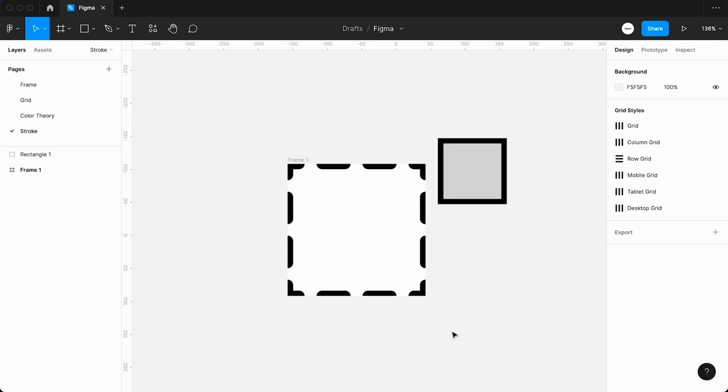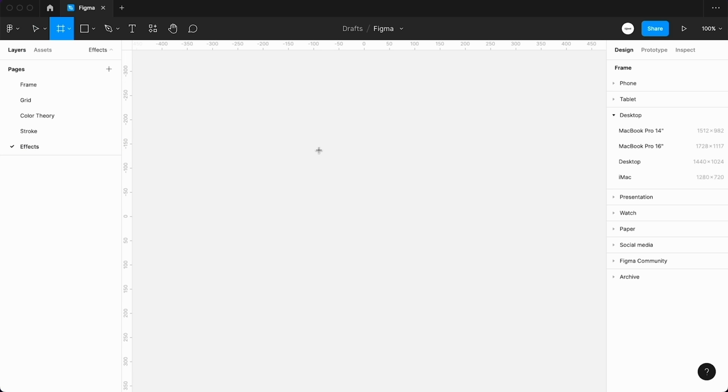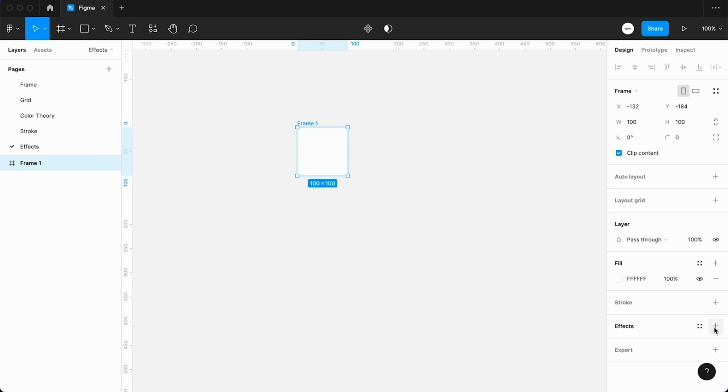In this lecture we will learn about various effects. Before explaining the effect, I will create a new page. For that I will click here and rename this page effects, and I will take the frame from here and click here to create the frame. For adding the effects I will click here. As you can see, by default drop shadow has been added. From here we can manipulate the drop shadow.